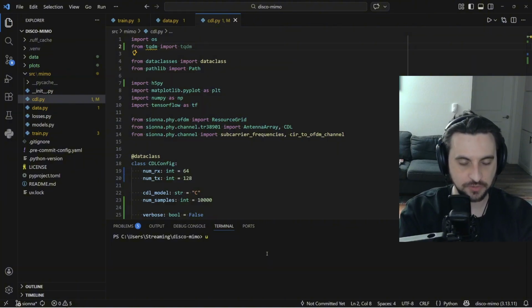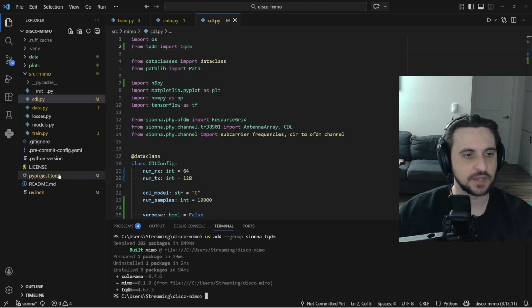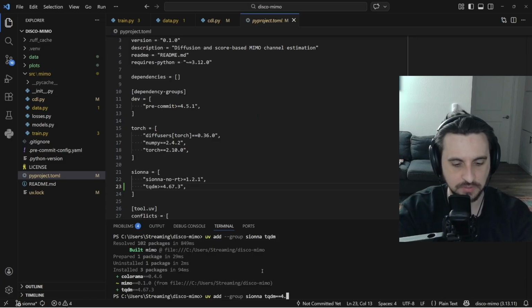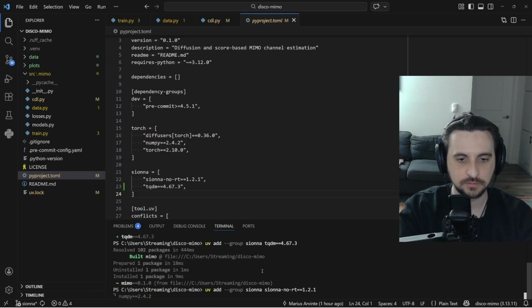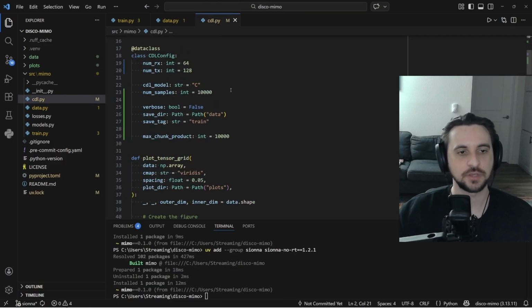So for that, we're going to do uv add to the Sionna group, tqdm. I really hope this works. If it doesn't work, oh, it does work. Okay, so we added the dependency thanks to uv. Actually, again, I like to pin these down so it's exactly 67.3. And we should actually pin Sionna no RT exactly to 1.2.1. Good, okay. So we pin down dependencies, we have tqdm, so we can show a progress bar.